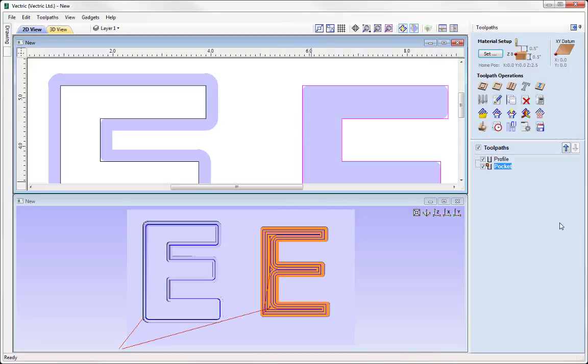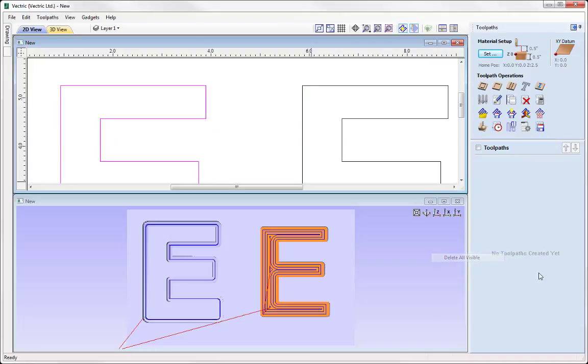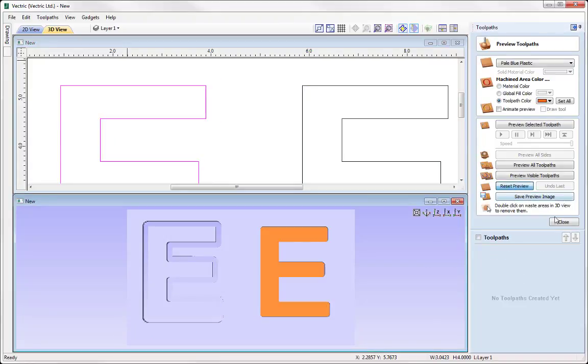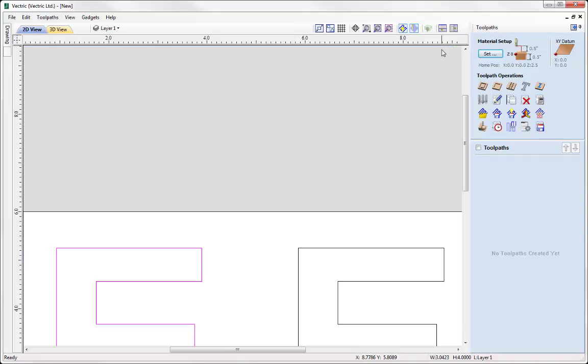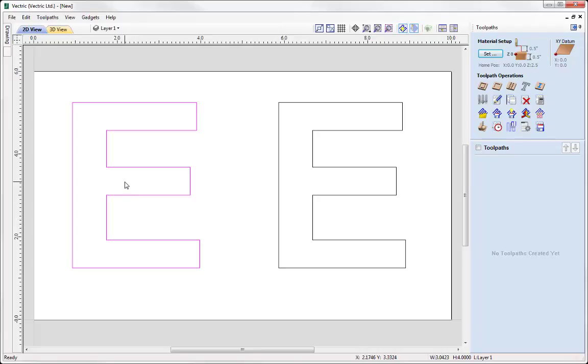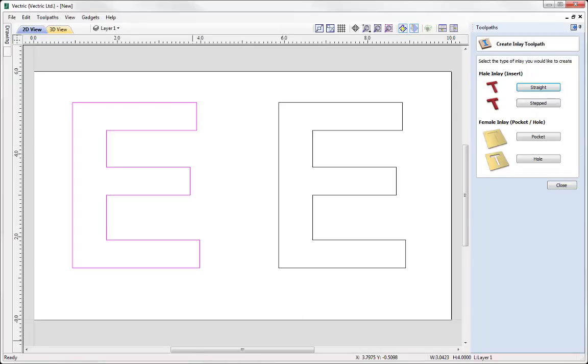So if we just close out here, and we're just going to delete all of these toolpaths. And then if we go into Preview Toolpath Forms, reset that preview, close out, maximize the 2D view, zoom to fit, and now we're going to look at profiling and pocketing the two E's, this time using the Inlay Toolpath option. So we're going to go into the Inlay Toolpath.